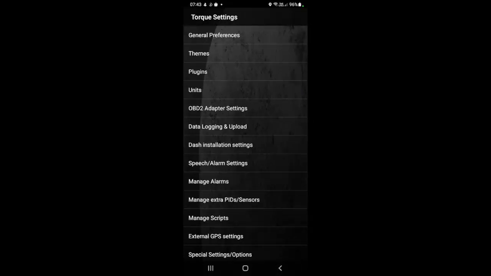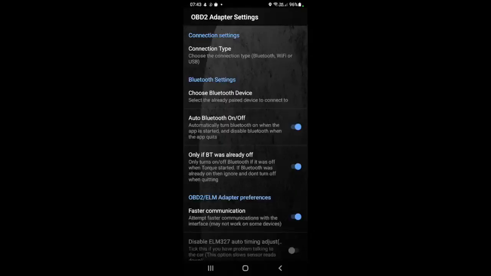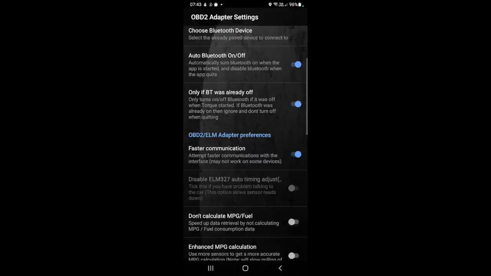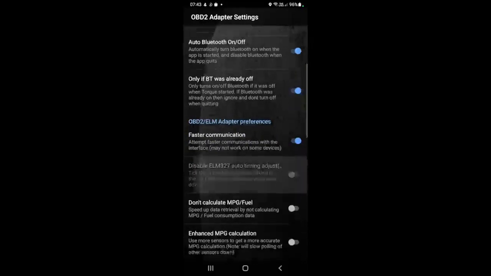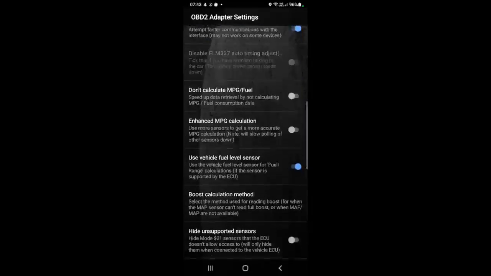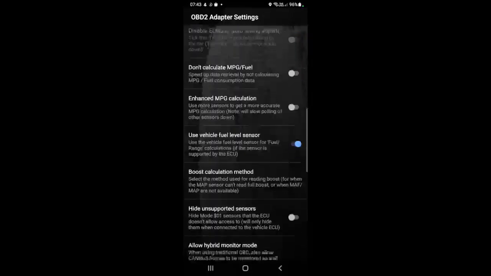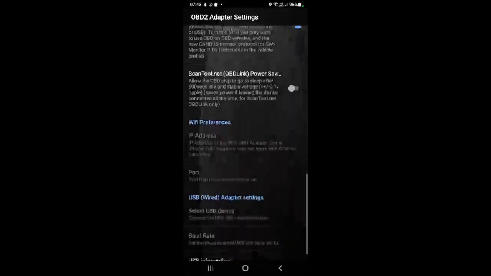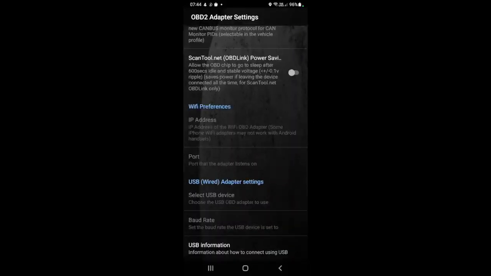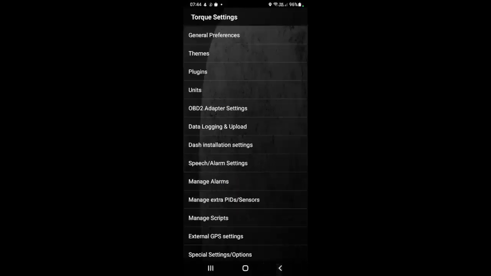The next thing to look at is the OBD adapter settings. So the connection type will either be Bluetooth or Wi-Fi depending on your OBD reader that you have. This one is Bluetooth, so we've got Bluetooth Auto on. And then we also allow faster communication by switching that on. We use the fuel level sensor of the vehicle. This is the adapter settings complete now.